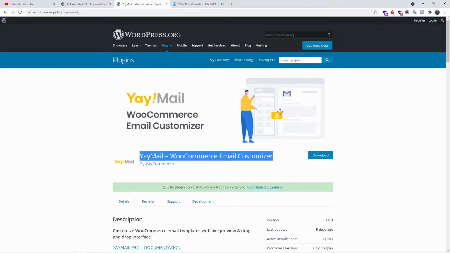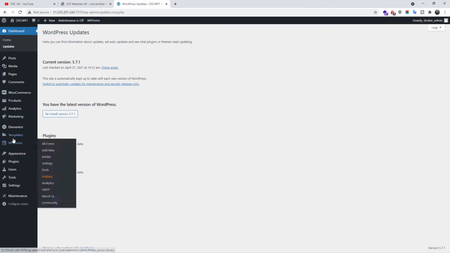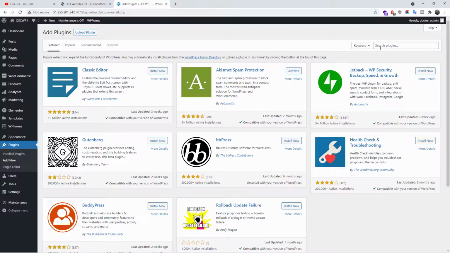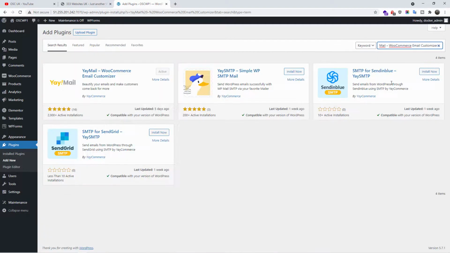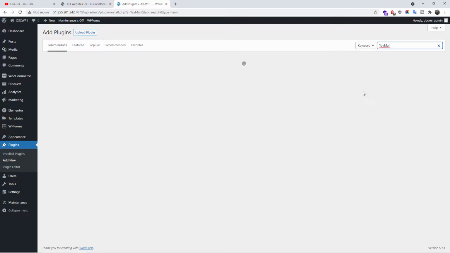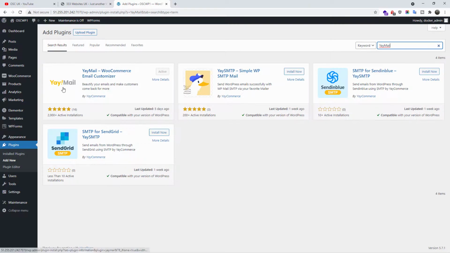Now I'm going to copy that and close it. I'm going to my WordPress installation, to plugins, add new, and search for the plugin. Again, you don't have to put the entire phrase in; you can actually search for Email. Let's have a look here. There are multiple ones, but this is what you want: the first one, Email Customizer for WooCommerce. You click install now, and once it's installed, you press activate.